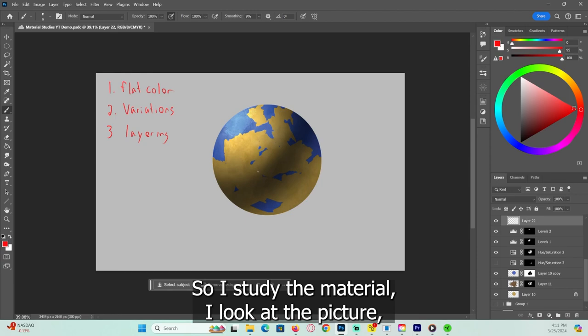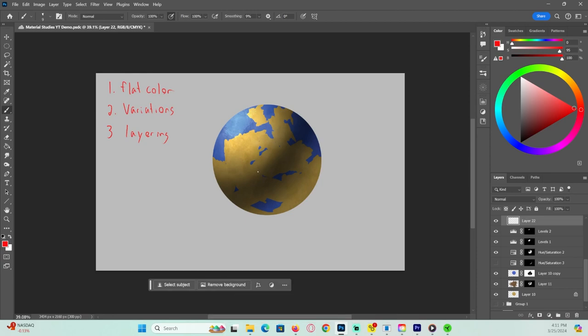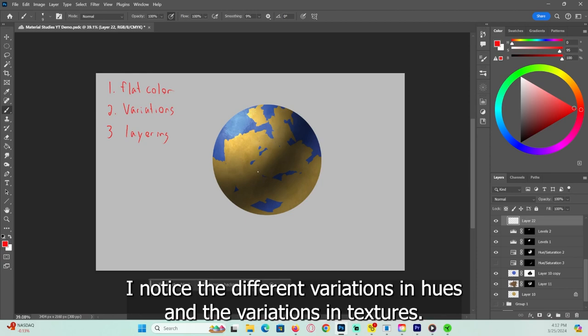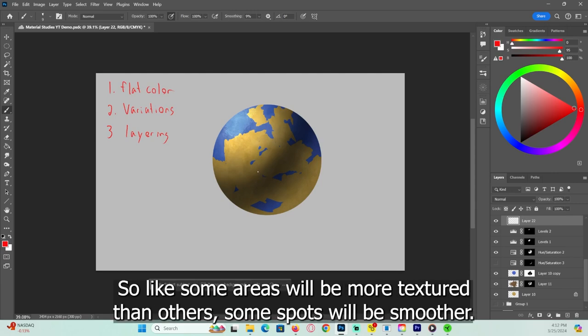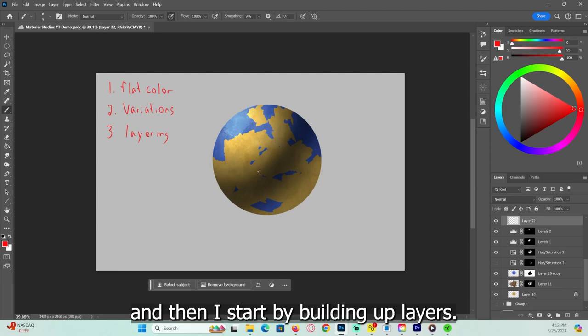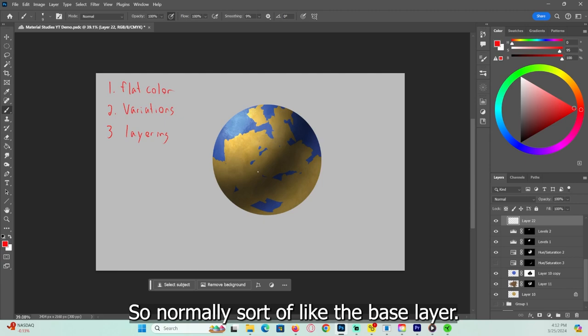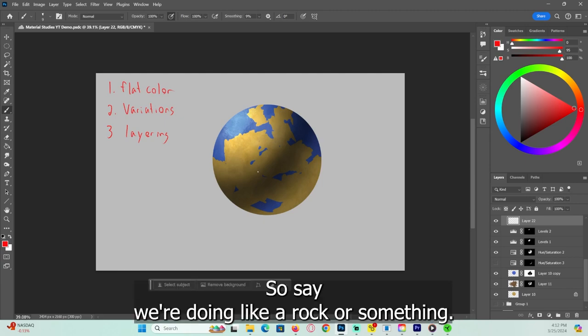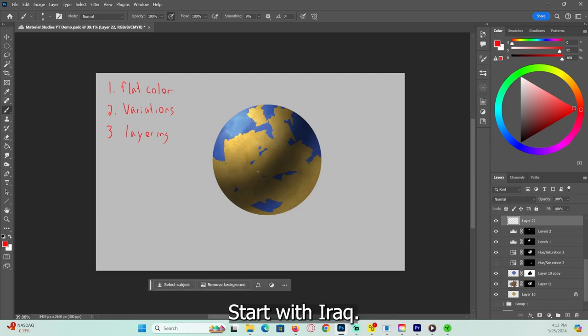So I study the material, I look at the picture, I notice the different variations in hues and the variations in textures. Some areas will be more textured than others. Some spots will be smoother. So I just try to make note of that. And then I start by building up layers. So normally I start with the base layer. Say we're doing a rock or something. You can start with your rock. We'll build up dirt or moss or snow on top of that.